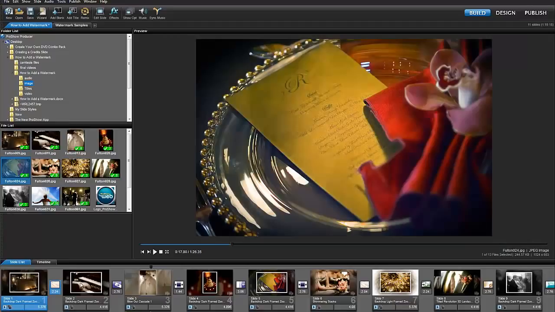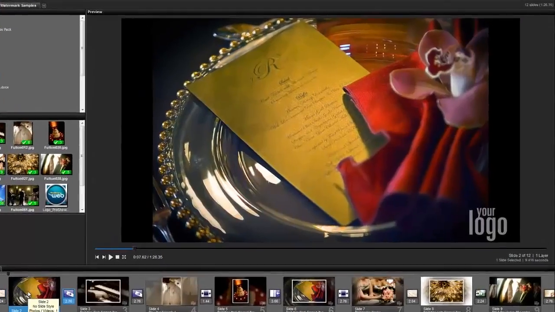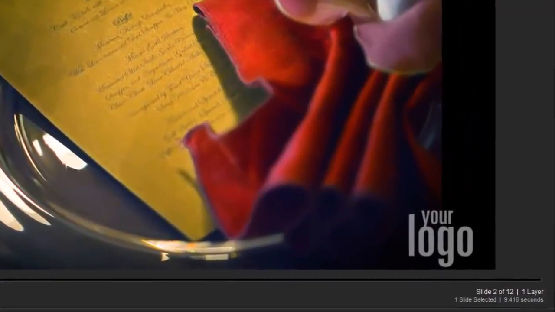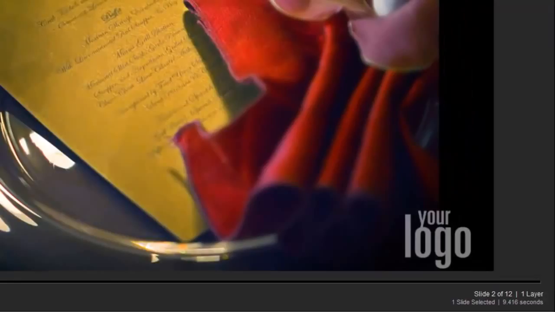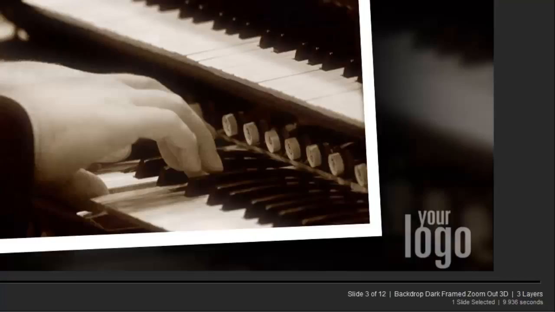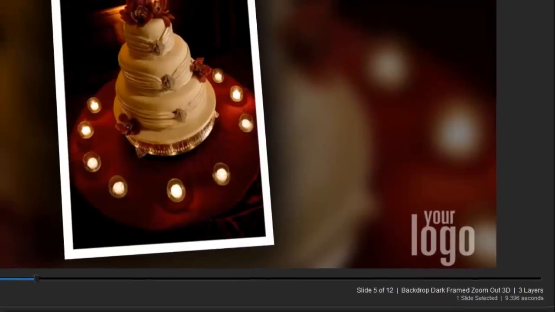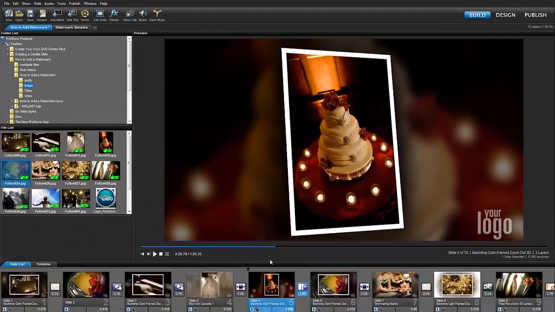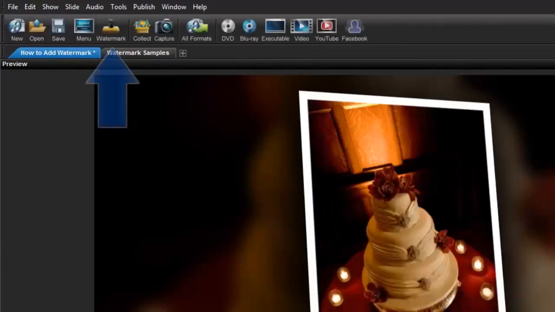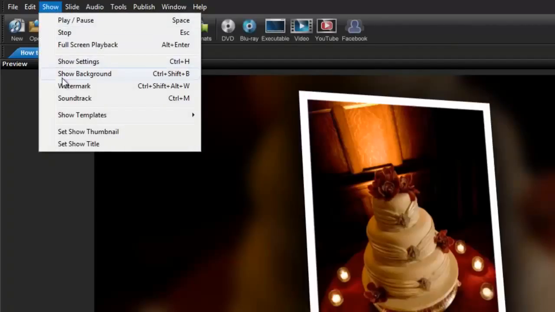By default, watermarks appear partially transparent. This is to make sure they are seen without causing too much of a distraction during playback. If the default settings don't work for your show, you can always customize how your watermark appears. To edit a watermark, you can return to the Publish tab and select the watermark icon. Or you can select Show and Watermark from the File menu.